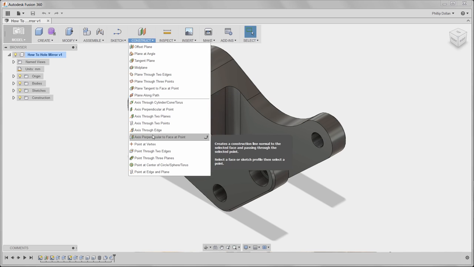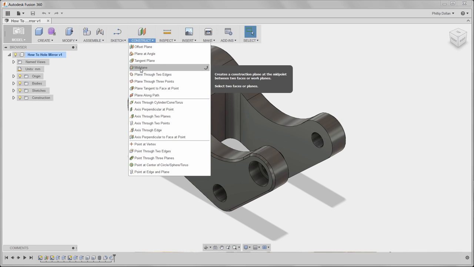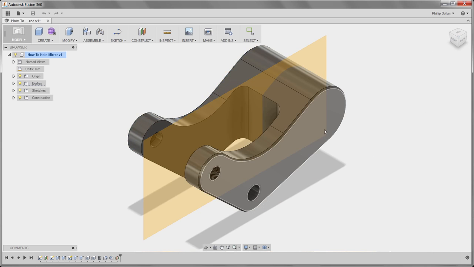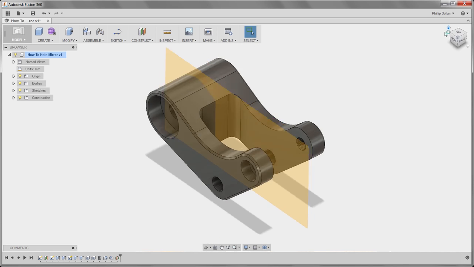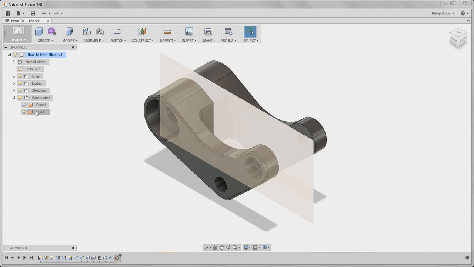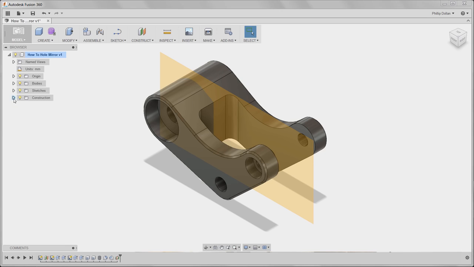I have a number of options under Construct. I'm going to be selecting the midplane. I'm going to be creating a midplane between that face and the face on the other side. And there you can see that plane has been created. Over in the browser, under Construction, we can see the name of the plane. In my case, it's Plane 3.